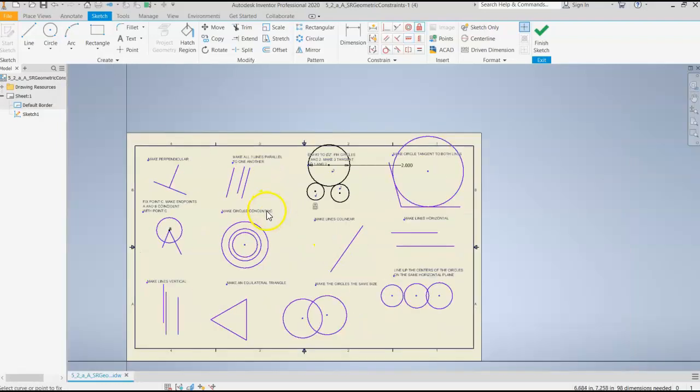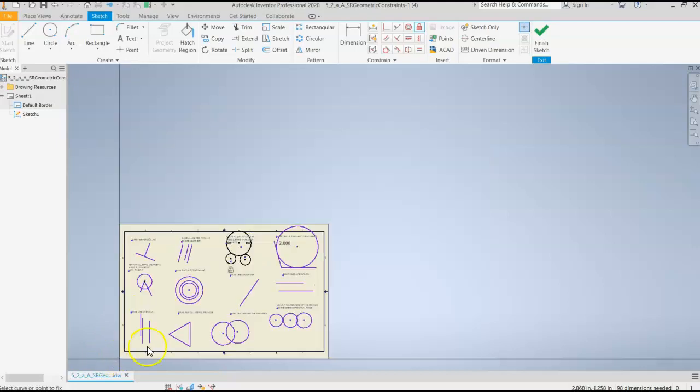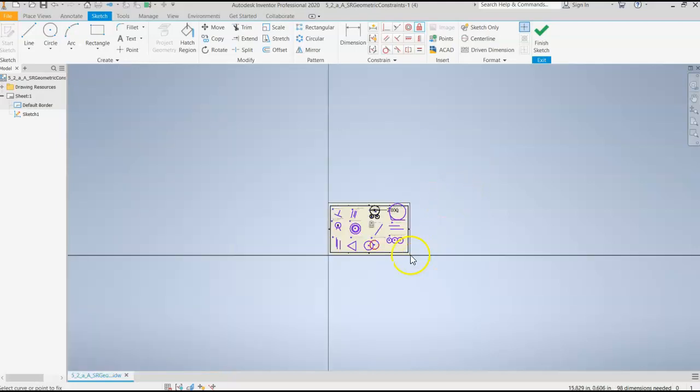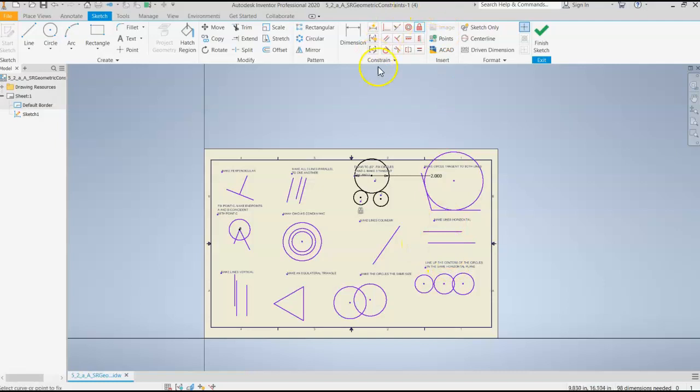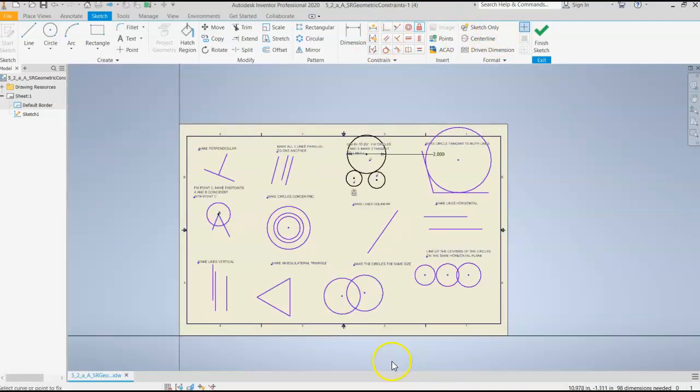Okay, well, that's it. Seriously, that's all you had to do. You just have to get used to how to use these geometric constraints. It will help you in your sketching in the future.